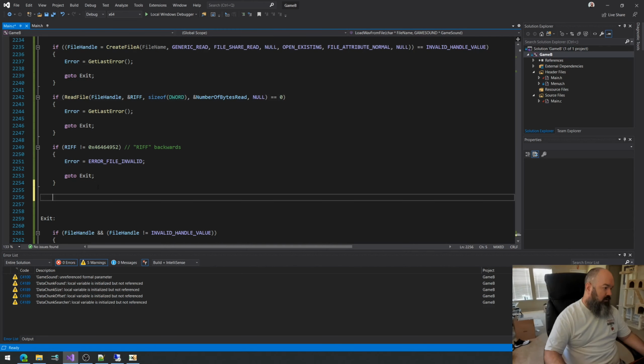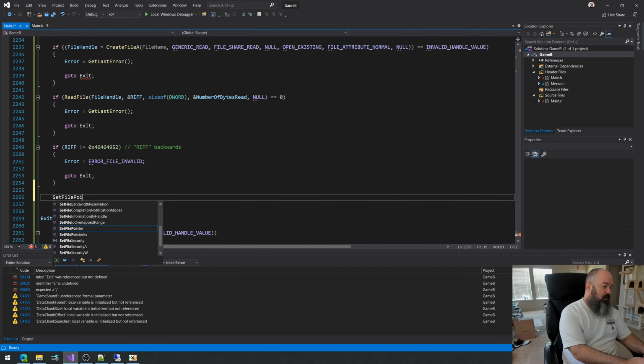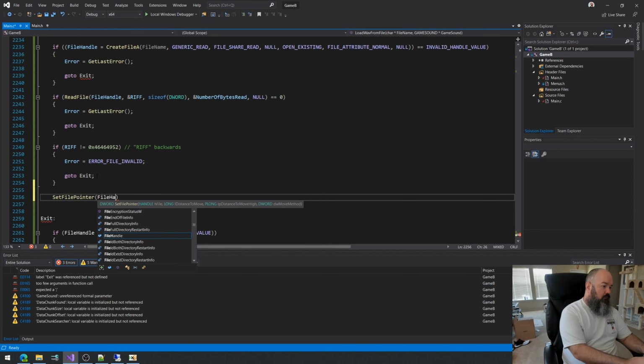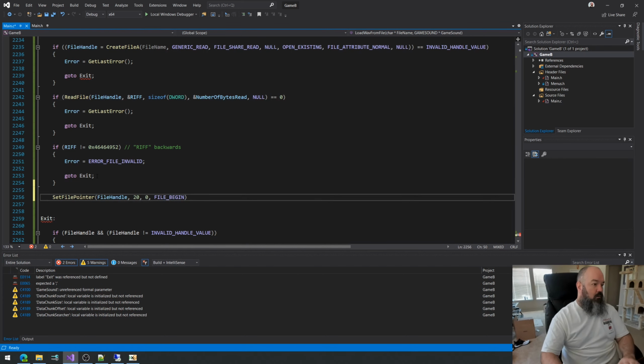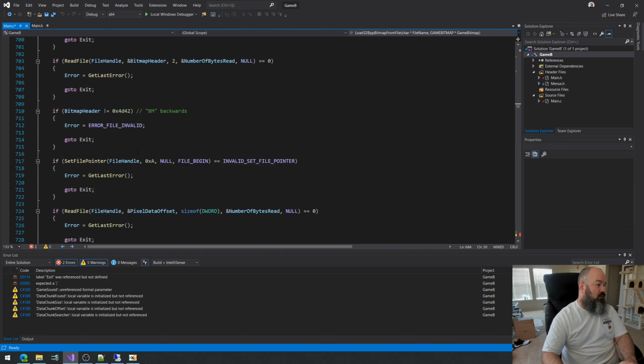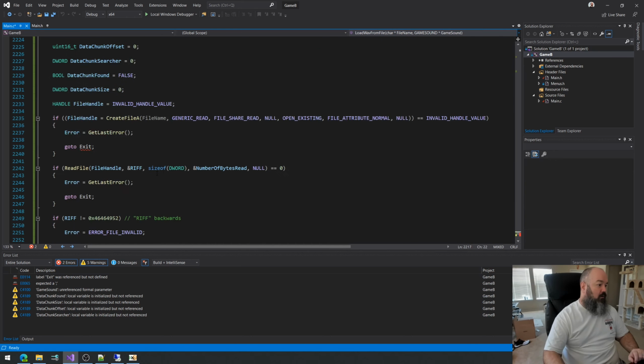Right, let's just type this out. See what happens. So let's do a memcpy. No, wait, let's not do a memcpy. Let's do a SetFilePointer, file handle, distance to move 20 from the beginning. And let me go here and make sure. Borrow this again. Load wave from file.